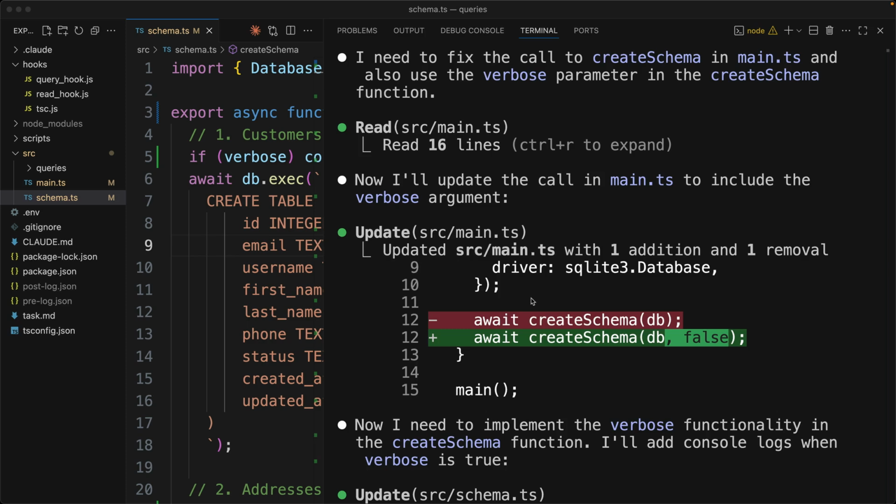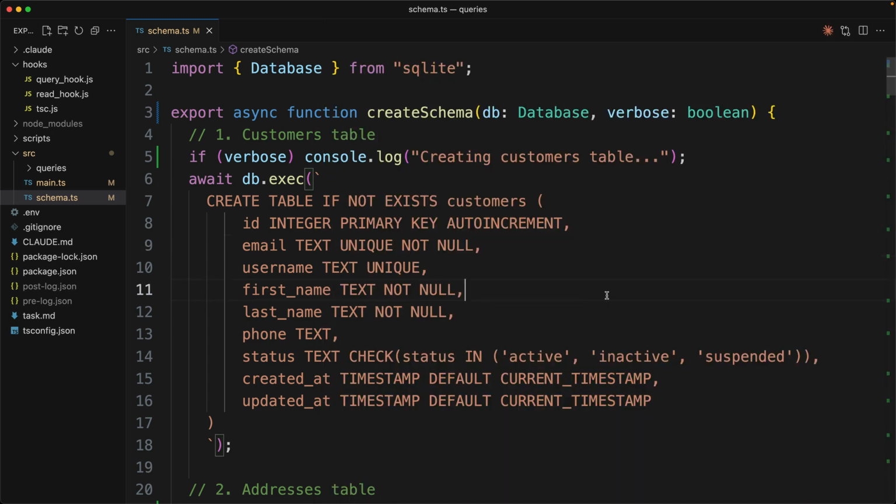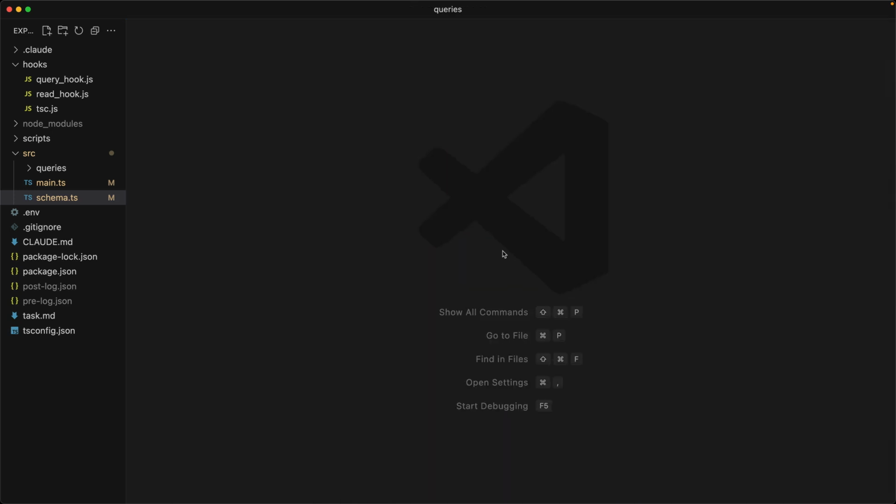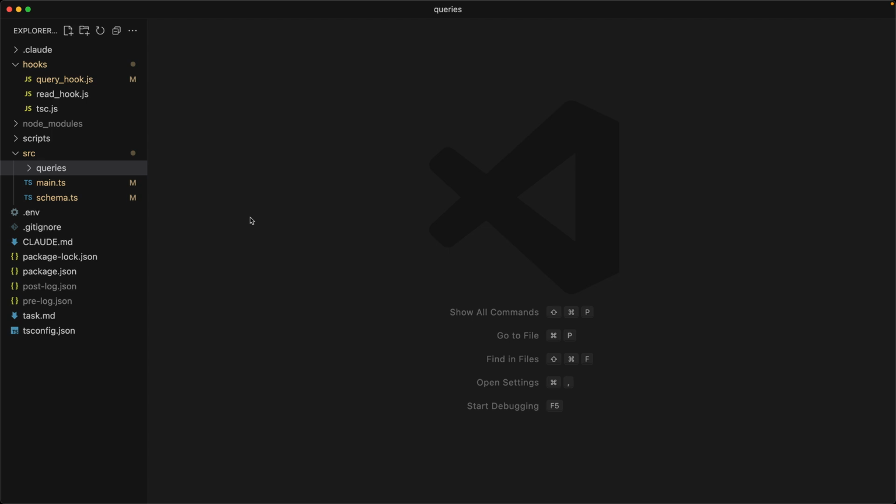So every time an edit is made, you could run your tests to make sure that the edit is okay. Now, the next hook that I would like to show you is a little bit more challenging to explain, but once you get the idea behind it, I think that you will definitely find this next one really helpful, particularly in larger projects.